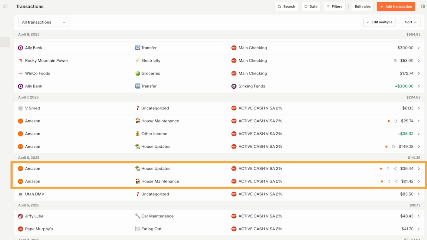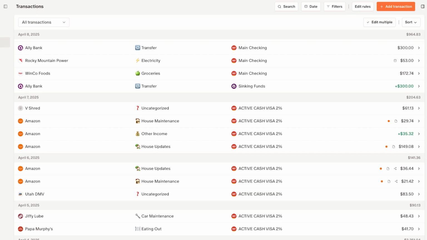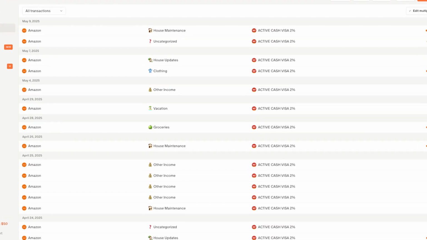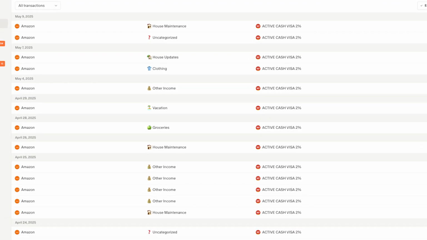And it will split transactions for you if it thinks they need to be split. So I have an example of one here. If I click on it, you can see the little split icon. That means it's been split. And if I click on it, like this example, it was originally uncategorized, but then it split to house updates and house maintenance. If you want, you can filter to see all of the Amazon transactions and go through just the Amazon transactions.